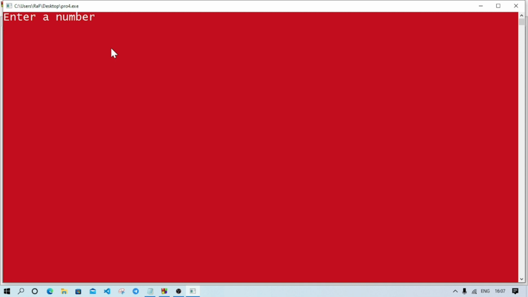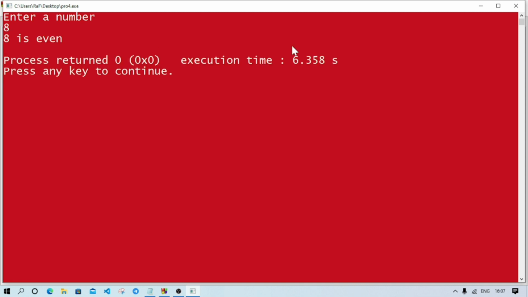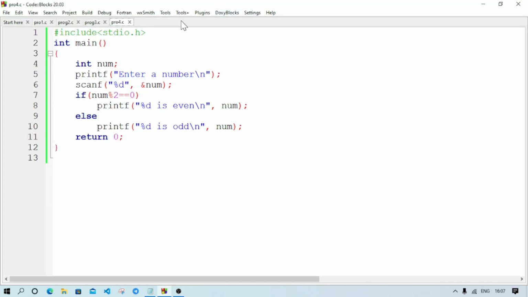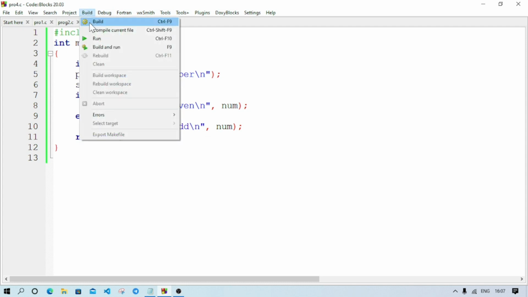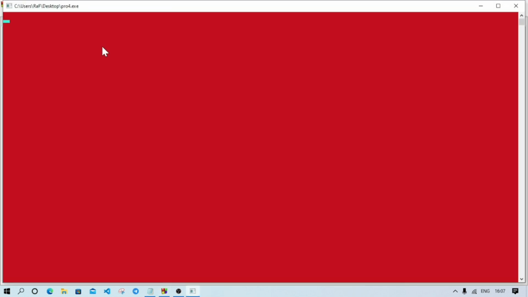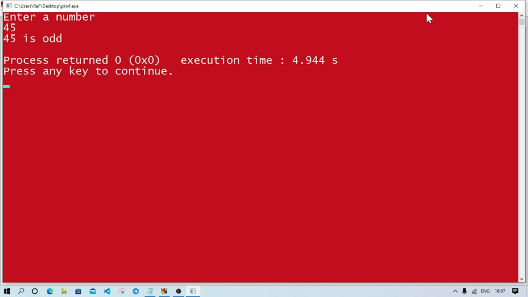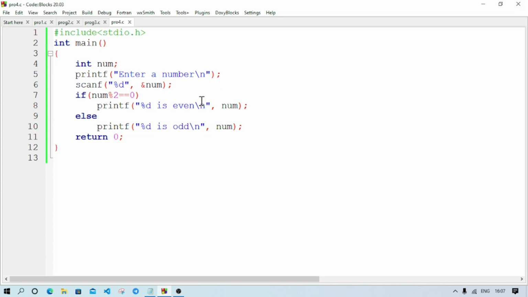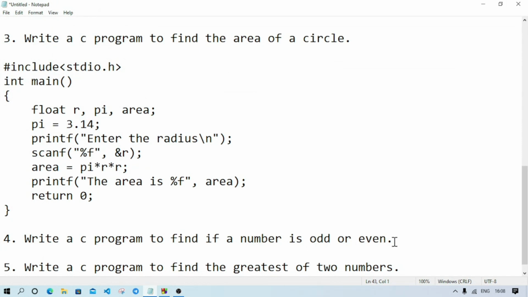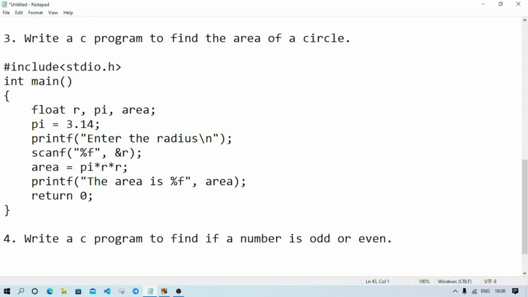Enter a number, let it be 887. Once more we'll run the program. Enter a number, let it be 45. 45 is odd. So this way you can do this program to check if a number is odd or even. This is the answer for question number 4.